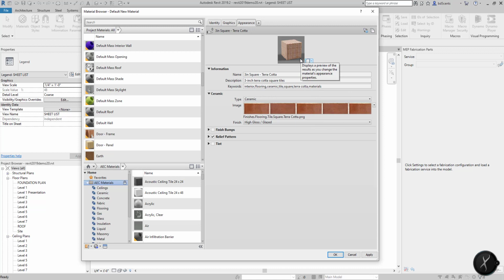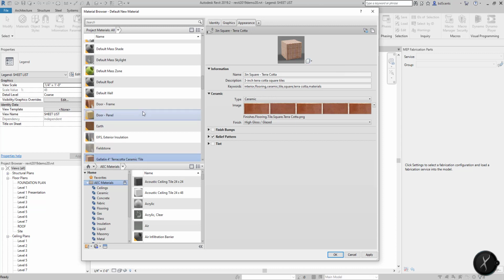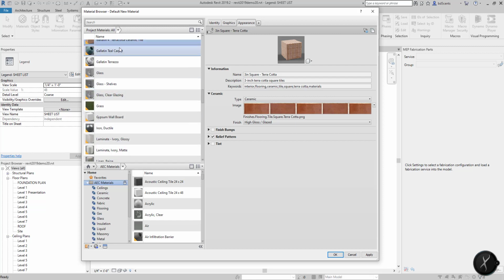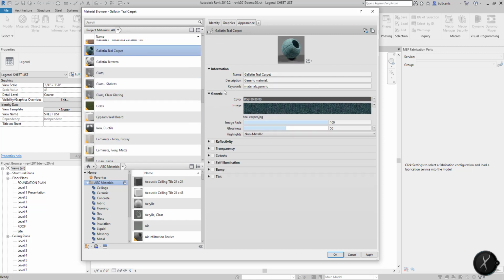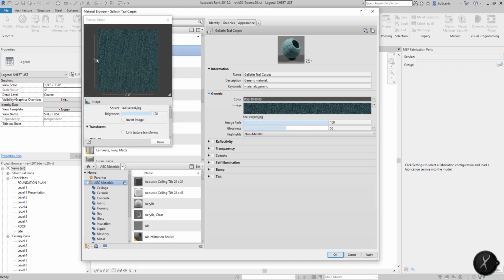Carpet is an easy one to bring in at a wrong scale. So the teal carpet, the appearance, the carpet is too detailed. So if we scroll down and find Gallatin teal carpet, this one is too detailed. I believe I can double click this image, and you can see that it's a 1 foot to 1 foot scale. This is a 1 foot by 1 foot area of what you're going to see. And that is the picture that would be repeated in a 1 foot by 1 foot area of your floor.